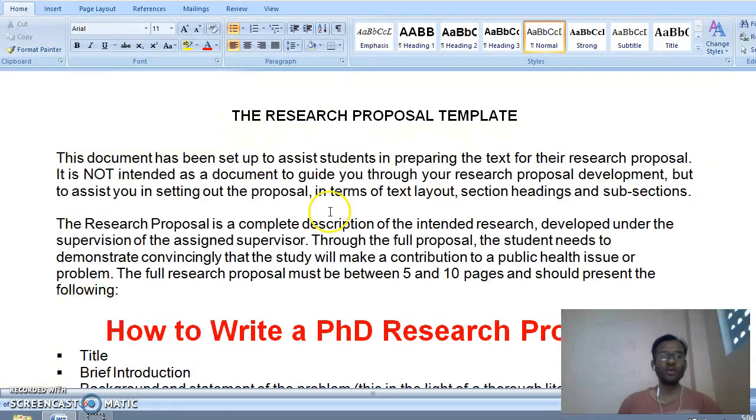It is nothing but, a research proposal is the description of the intended research. Now you can see here, this is the description of the intended research. What you are going to do in the 3 years is what you are going to narrate here. And it must be between 5 to 10 pages.